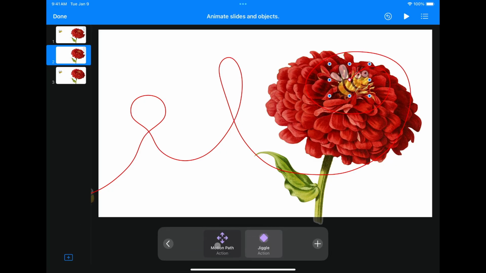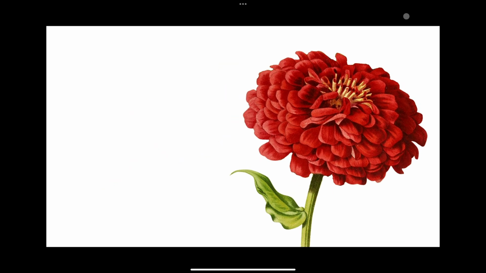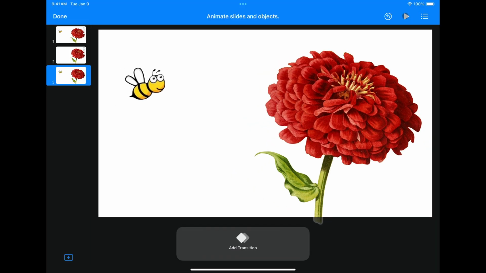So now I have a path and then a jiggle. So again, if I hit the play button, it starts off with nothing. It's waiting for me to tap or click. And as soon as I tap or click, it will follow my motion path. And then when I click again, it'll jiggle. I can click a couple more times to go back out of my slideshow.